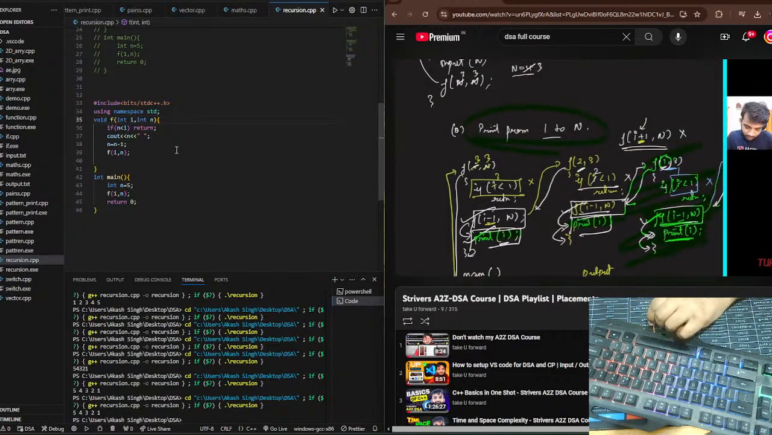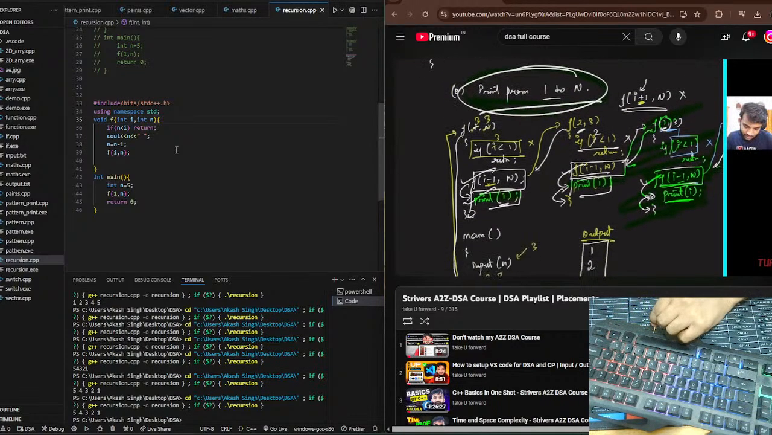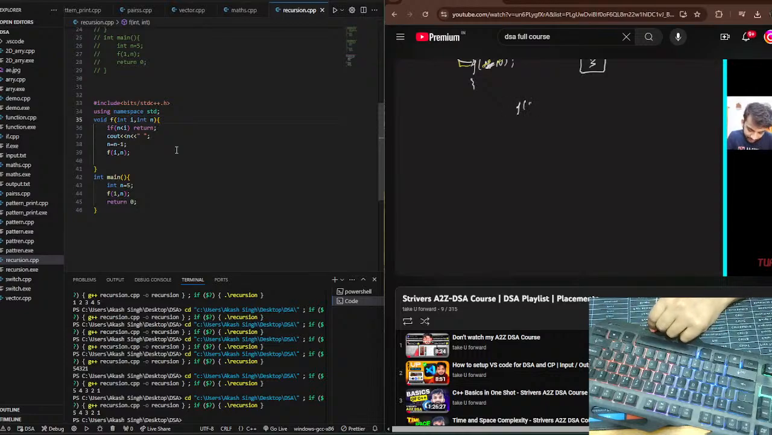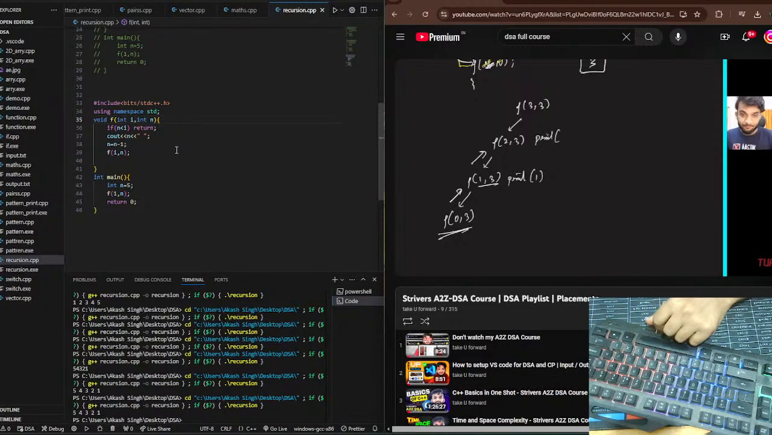So remember, if I write this as a recursion tree, it's very simple. You started with f of 3 comma 3, then you went to f of 2 comma 3, then f of 1 comma 3, then f of 0 comma 3, which indirectly stated I'm over. Then the print line executed of 1. Then the print of 2 was executed, and right at the end, the print of 3 was executed. So this is how the recursion tree will look for this particular problem.